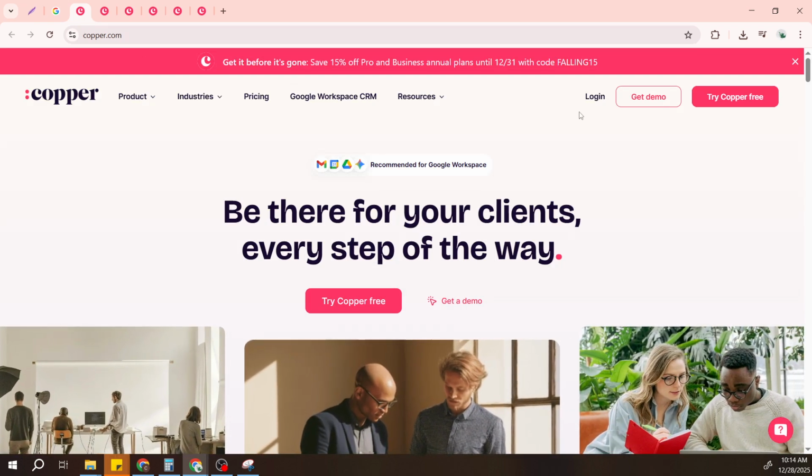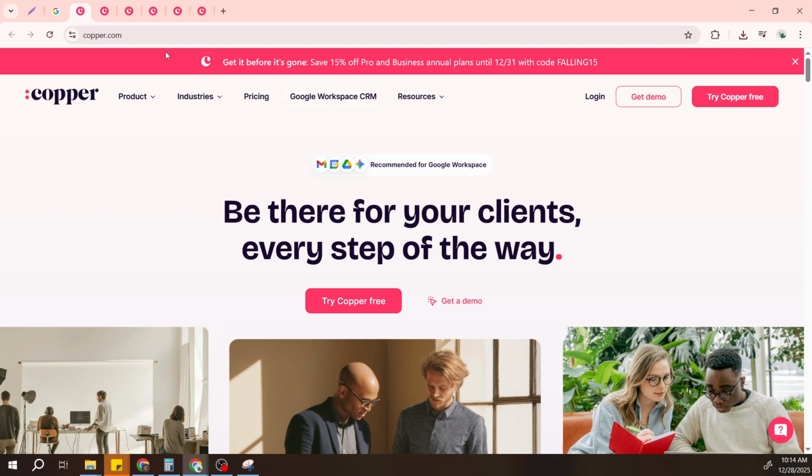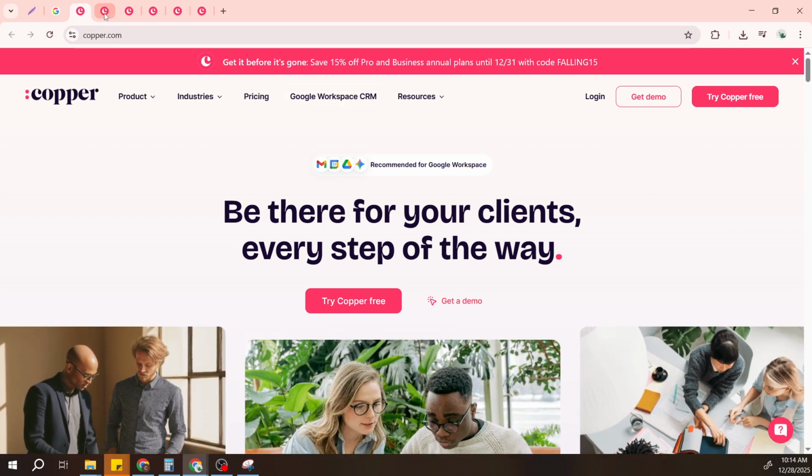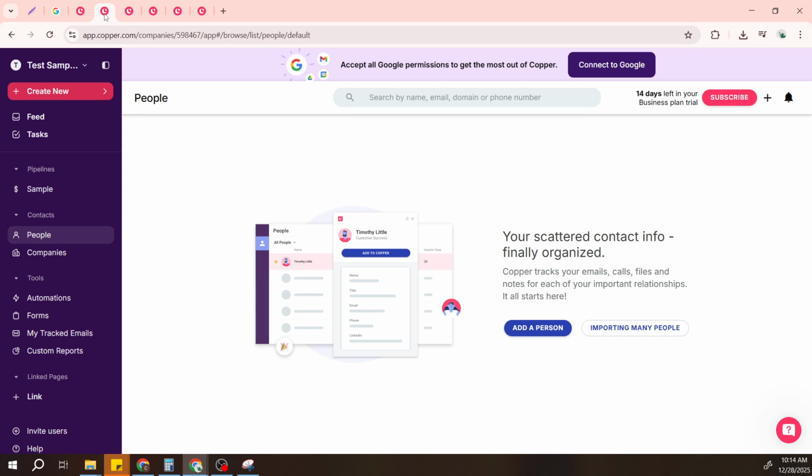Go ahead and sign in with your usual credentials. If your company uses single sign-on, you'll follow that flow. Otherwise, use your standard login. Once you're in, you'll be on the Copper dashboard. To add a single contact, look to the left-hand menu and open the People section. At the top right of that page, click the Add Person button.